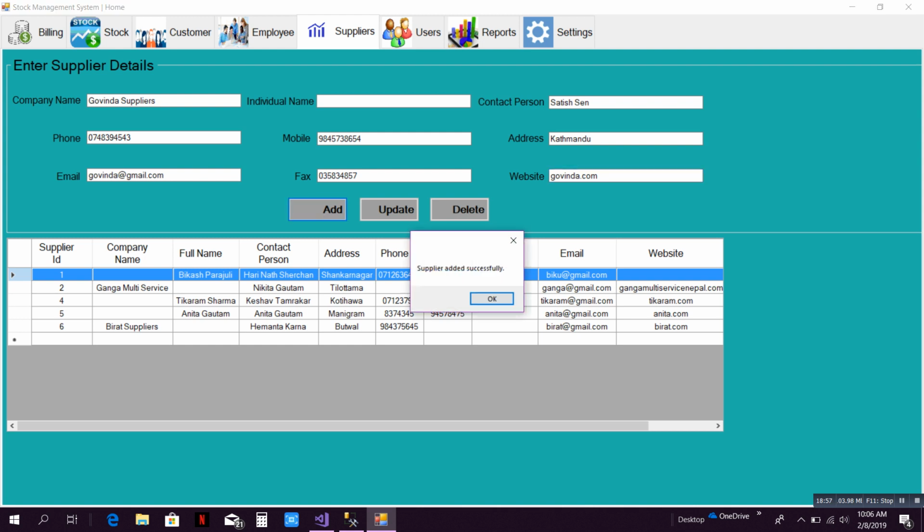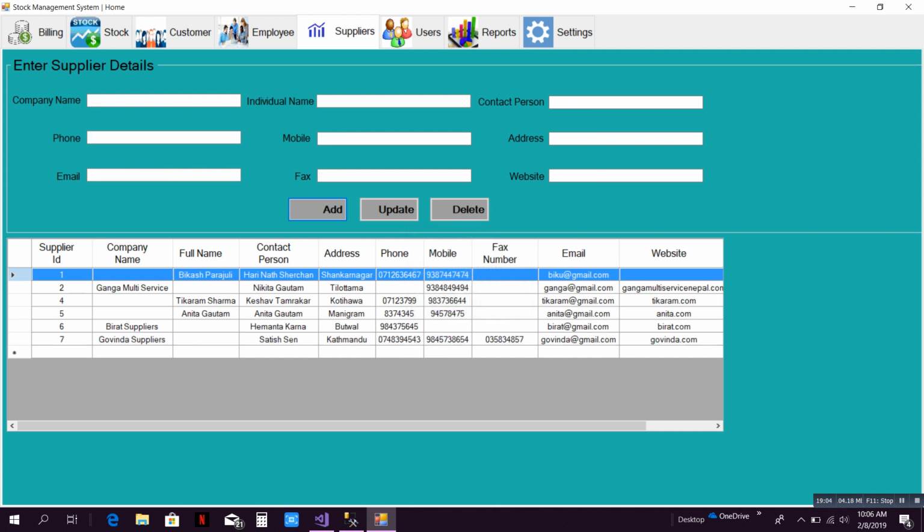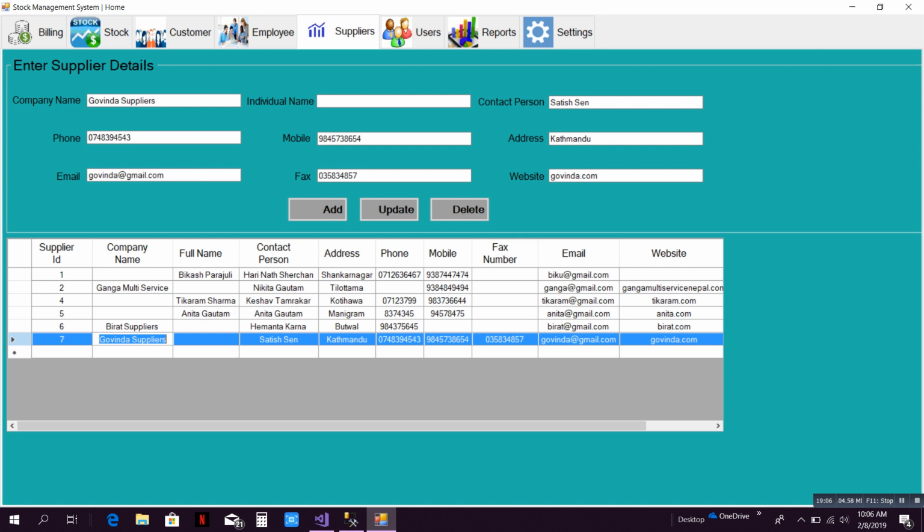After clicking on add, we have our message box, supplier added successfully, and clicking OK, we have the new supplier here, Govinda Suppliers. Okay, Satish as contact person, Kathmandu, phone numbers, email, and website. In this way we can add a new supplier.